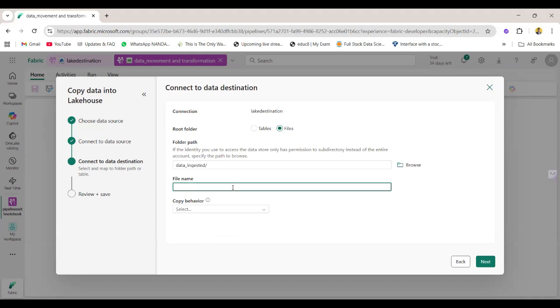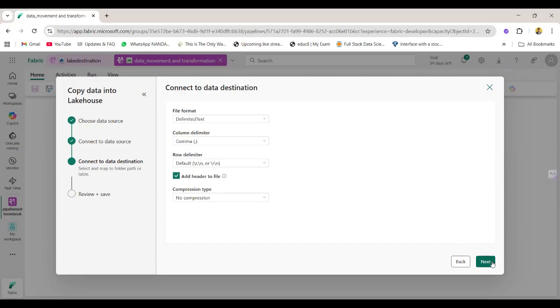So I'll give the file name as sales.csv. Here, copy data behavior, I can leave it blank as of now. So the connection is done to the destination. At what format do I need to keep the file in the destination? I want to keep it in CSV format. So I have to make the row delimiter a line feed, the new line. And I can also decide whether to have the header or not in a file. I have decided to let the header be in the file, and I'll click on next.